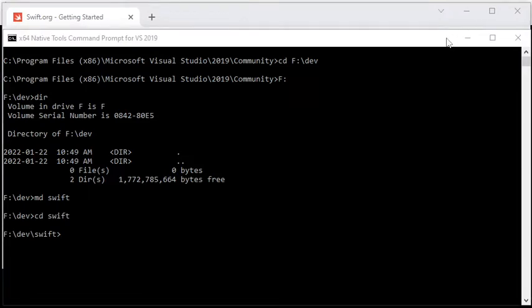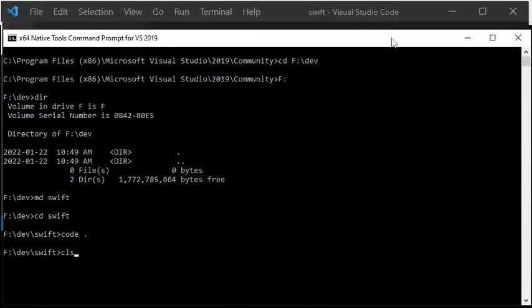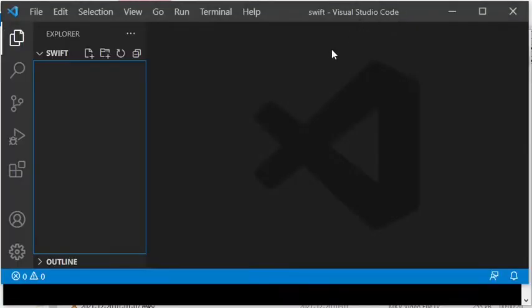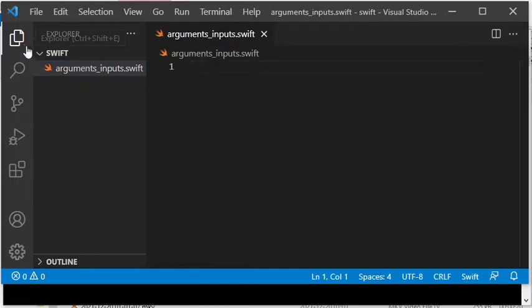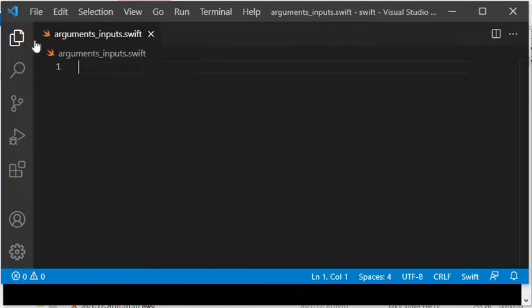Then I start Visual Studio Code by typing code and a dot, which is the path to the current directory. When Visual Studio Code has started, I create a new Swift file, arguments_inputs.swift, in the new Swift directory. You do not have to put the code in a function or a class with the main method, which is needed in many other programming languages.